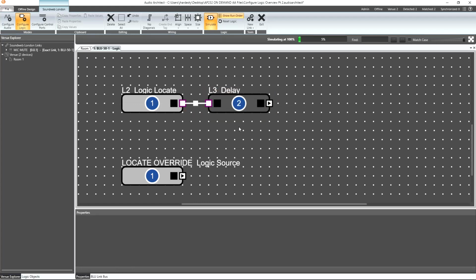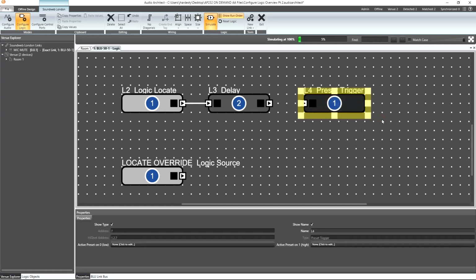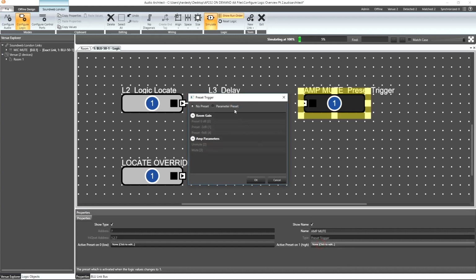Let's now account for what we want to happen as a result of the logic source or locate going high. To mute the amplifier channels, we could use a logic end linked to the amplifier mutes, but we already have a parameter preset created to mute both amp channels, so let's make use of that. Let's drop in a preset trigger and name it amp mute. In its properties, let's configure the active preset on 1 to recall the amp parameter's mute preset.